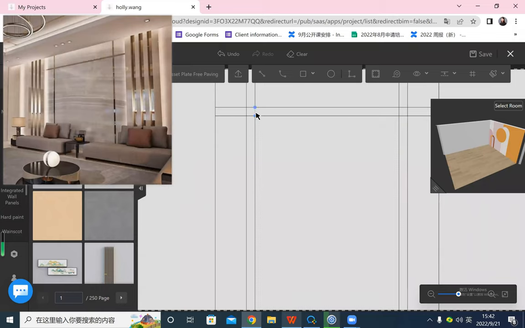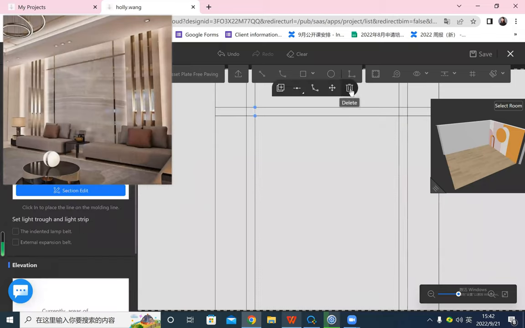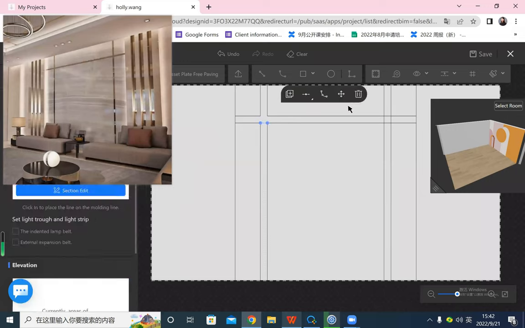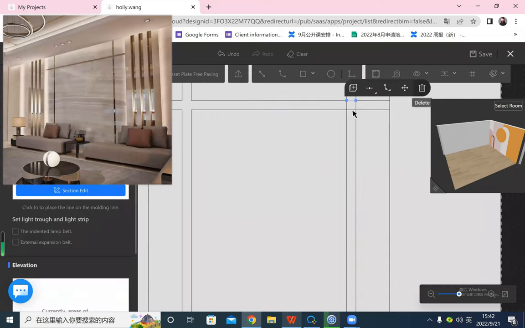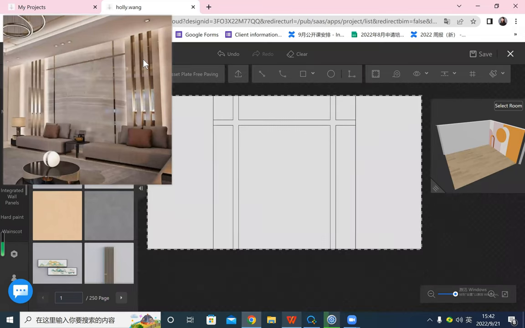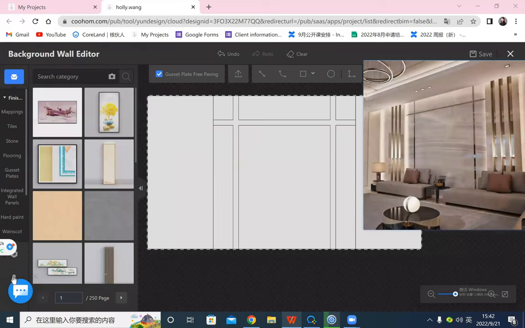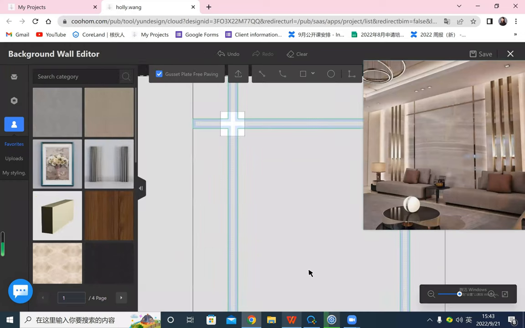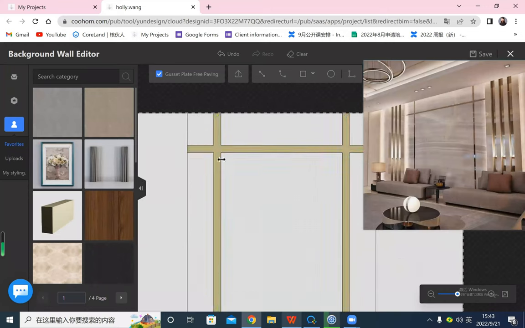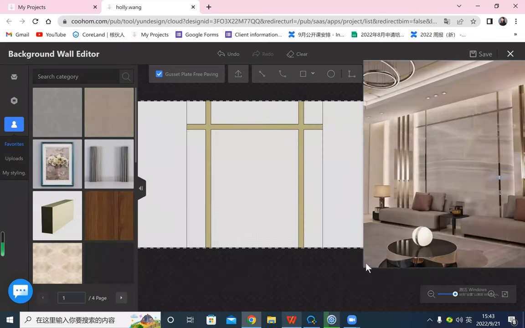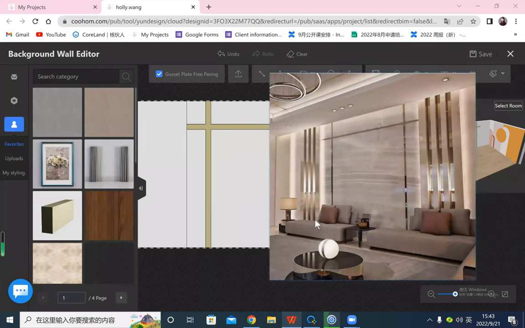Okay, and here I don't need this line, and also this one. Just delete the lines that you don't need. Okay, so now we have the shape done like this, right? And then you can find the same molding we used just now, the gold one, and just fill it inside. Because I have deleted the line in the middle, this is like one shape. So once I drag and drop it, it will apply to the whole area. Okay, so we have this one done.